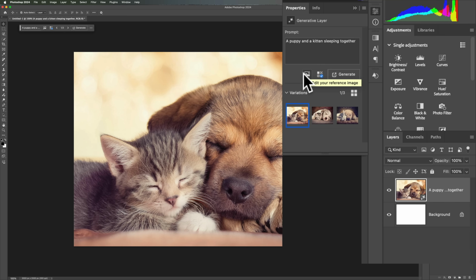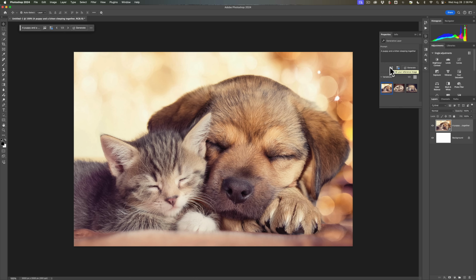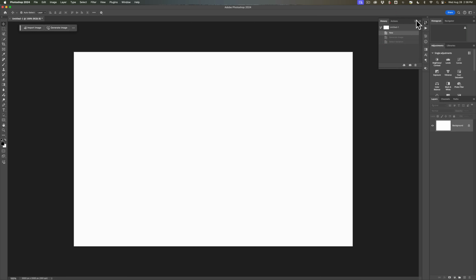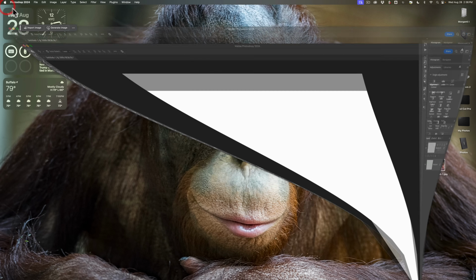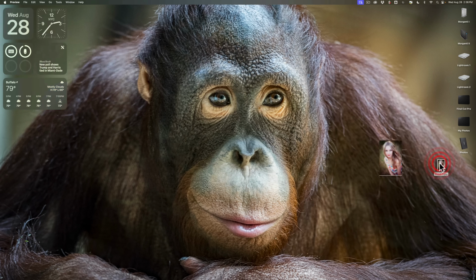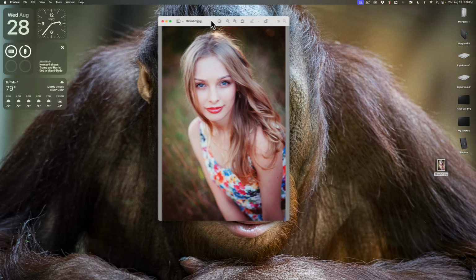Now, what if you want to use one of your own reference images? And that's what I'm going to do next. I'm going to show you how to do that. So again, I'm going to go up to my history panel. I'm going to go back to my blank canvas. And my reference image is actually a stock image. Let me minimize this. I have it on my desktop. This is just a stock image, an Adobe stock image.